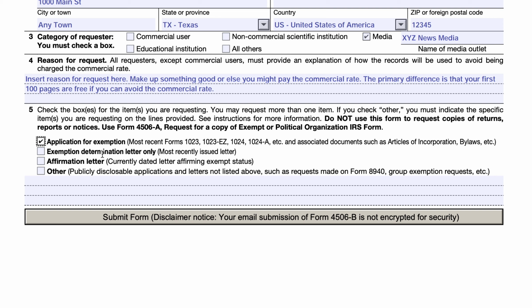So the IRS instructions specifically state that if the organization filed for exemption under a different section of the tax code, or if they were previously granted and then it got revoked and then they reapplied and got it reinstated, those will be separate applications. So you would have to say, I'd like the most recent application, and then you would have to go into the other tab, and you would have to specify other information that you know to exist that you would like copies of. So that's pretty straightforward.